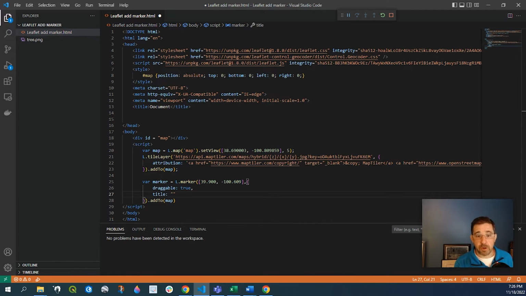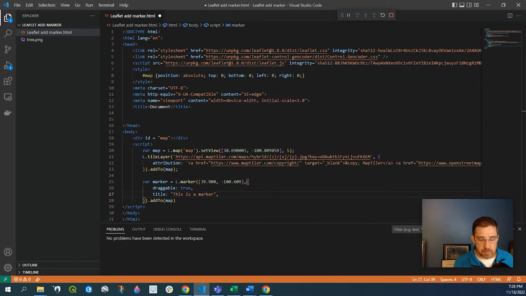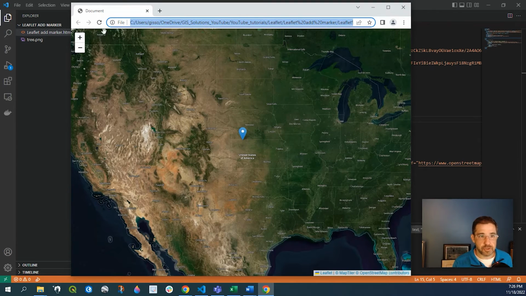And a title. This is if we wanted to hover over that marker, it could call out something, such as this, oops, this is a marker. Okay. And we can add that to map. We'll save that. We'll refresh our map. So we could hover over it. This is a marker. And I can left click and I can move the marker around.